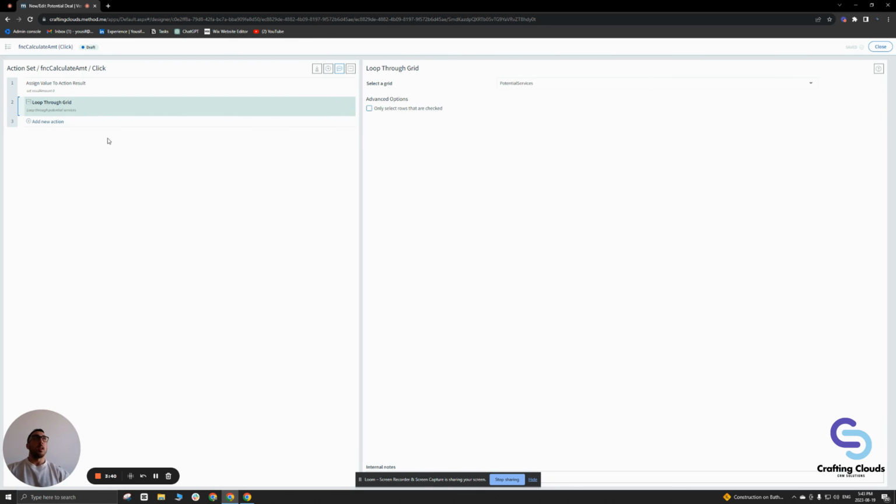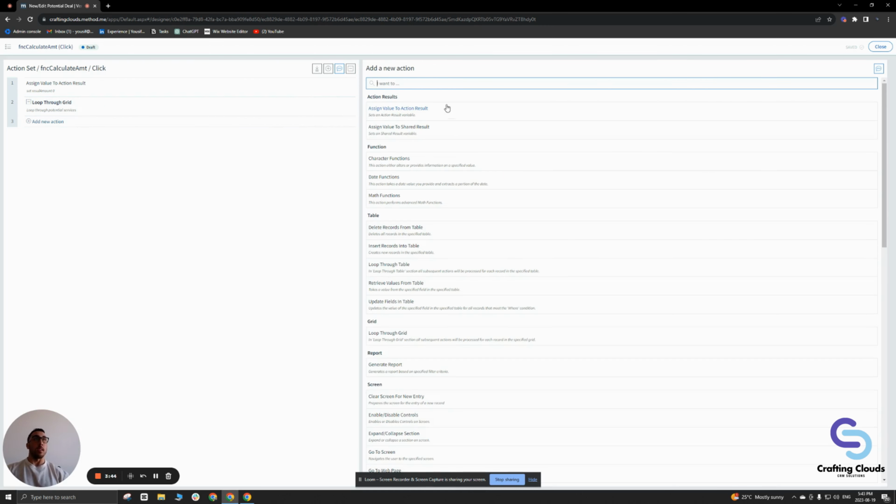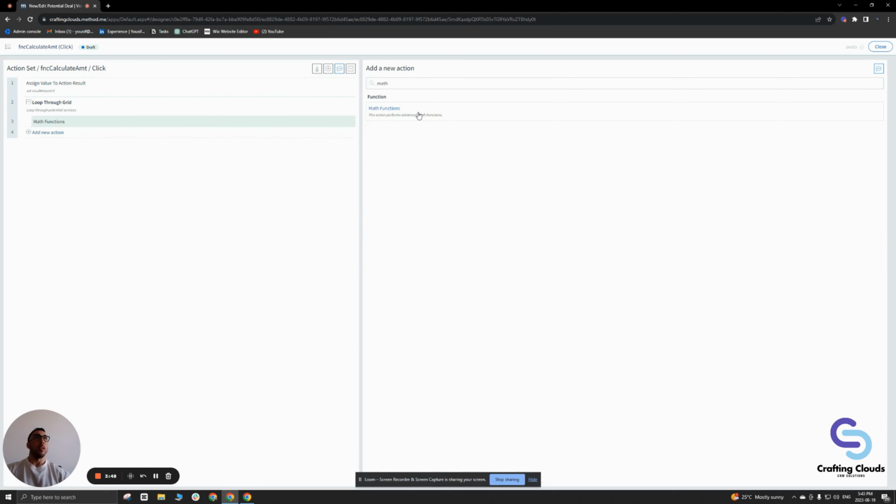Now within my grid, I want to click this add action below button. It's going to reopen the catalog and the function I'm going to look for is math. So choose a math function. You'll notice it says select the function: add. We want to keep it at this. There's a bunch of other ones, subtract, multiply, divide, and so on. We don't need all of this. We just need add.